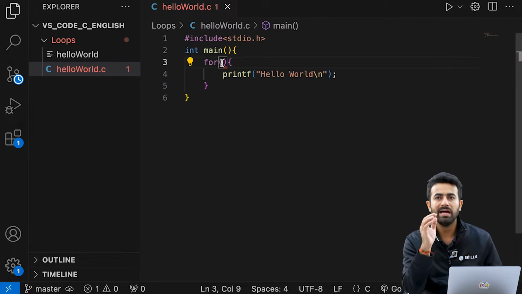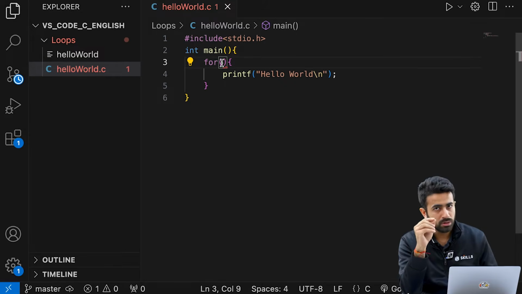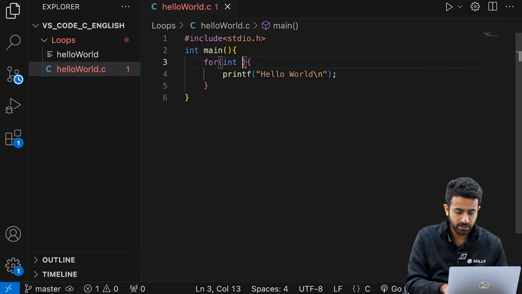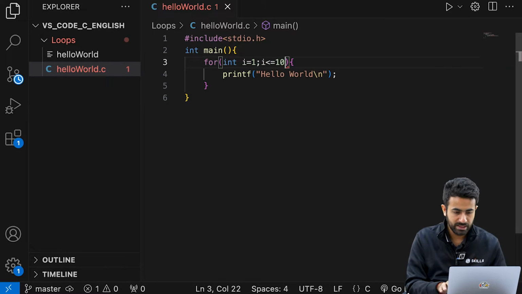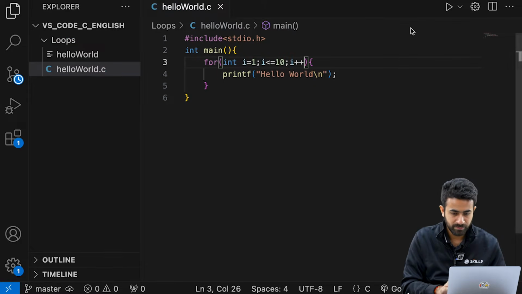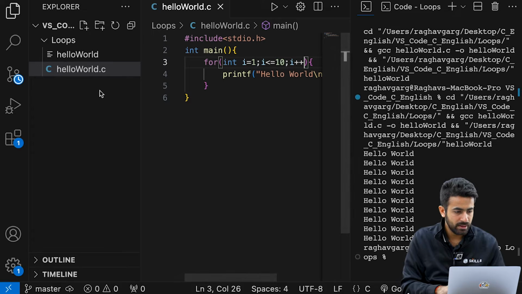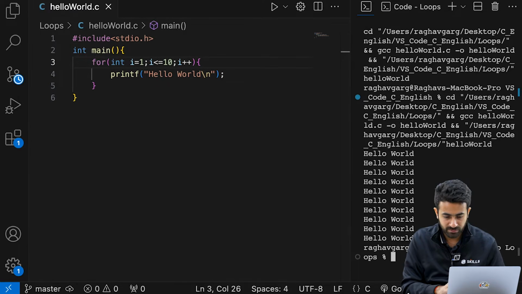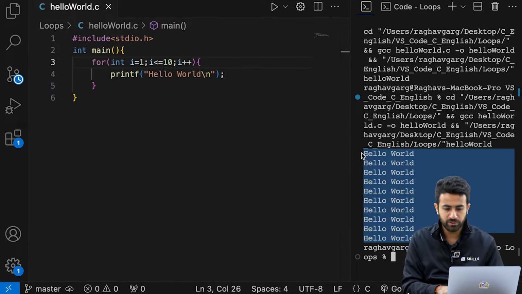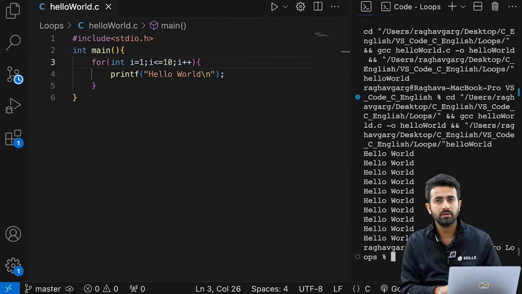Now here I will write some things, but I will explain you in a while. So I write int i = 1, i <= 10, i++. I run this code, and as you guys can see, 1, 2, 3, 4, 5, 10 times hello world is printed.